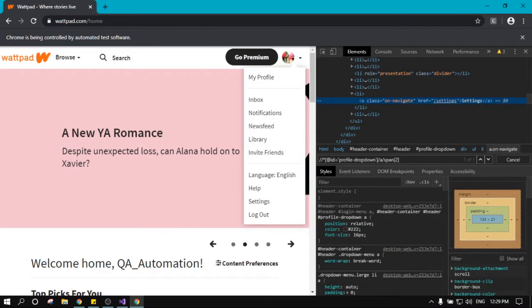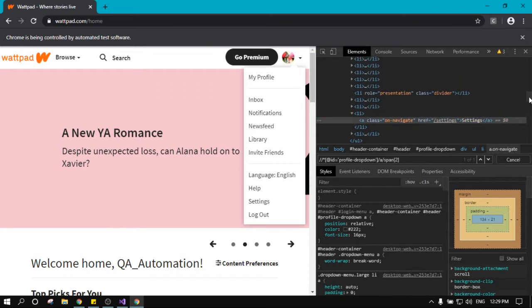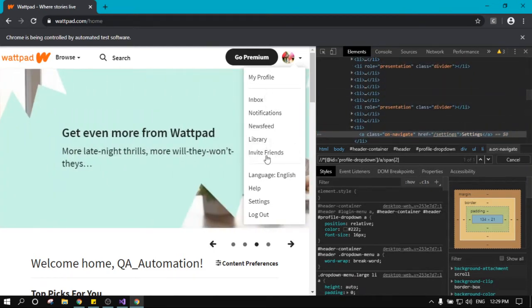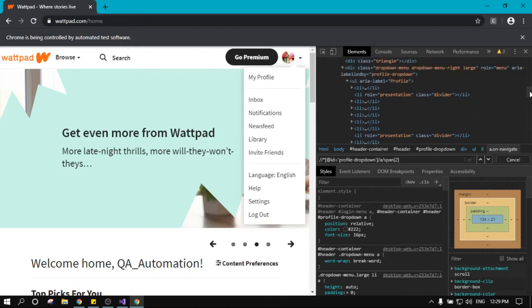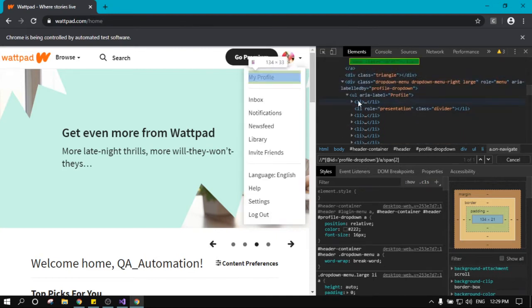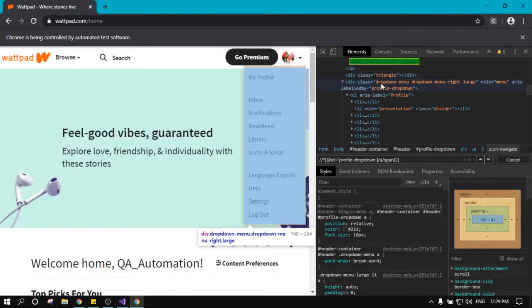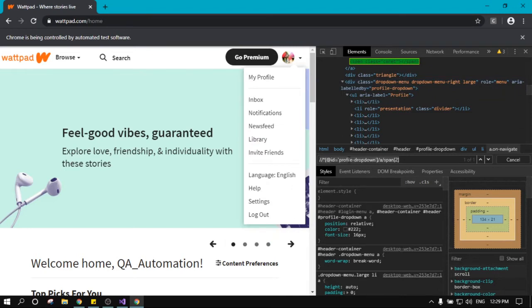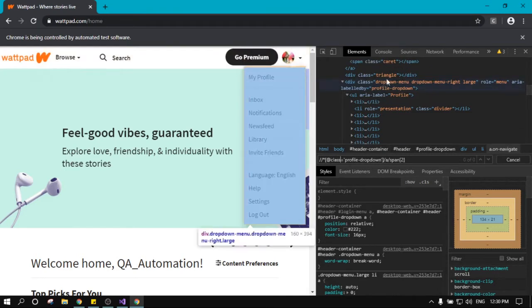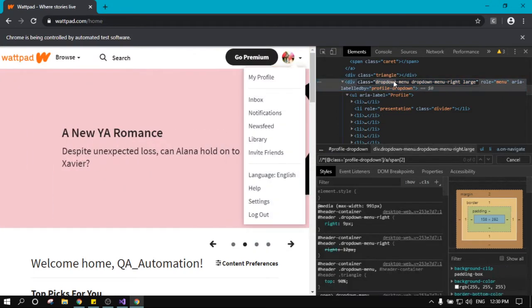Let's inspect it and see where it is. So it is inside of a list, right? Because this one is a list. And the list is inside of, of course, an unordered list. But this unordered list is inside of a div. And this div doesn't have any ID, so we will identify it by the class name. And just write it here. Let's write class. Let's copy this name.